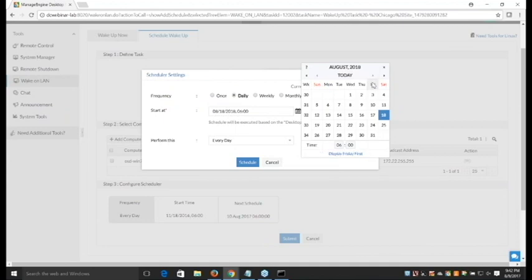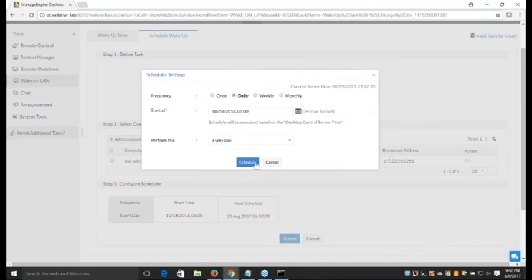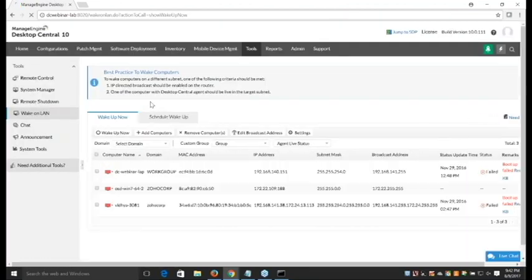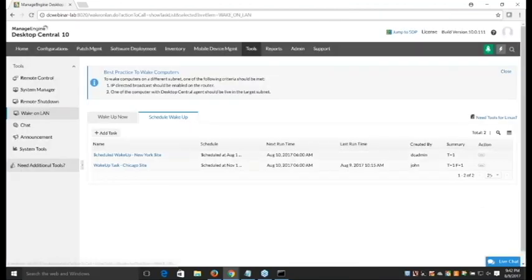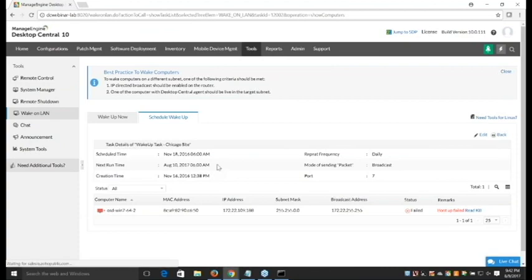So from next day morning, we're going to start from 6 a.m. and schedule it. That's it. So I've successfully scheduled the wake up task. I can come back and I can see the status, what happened with the wake up.